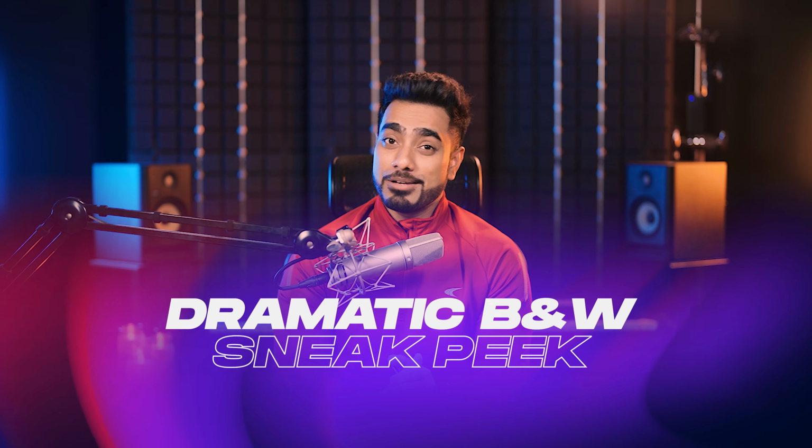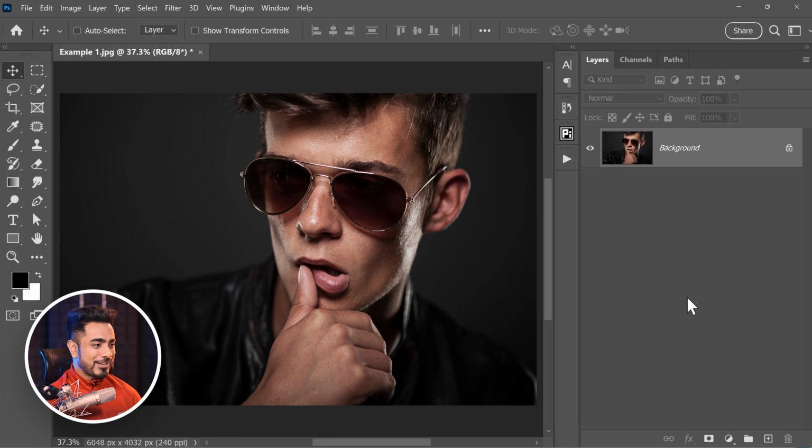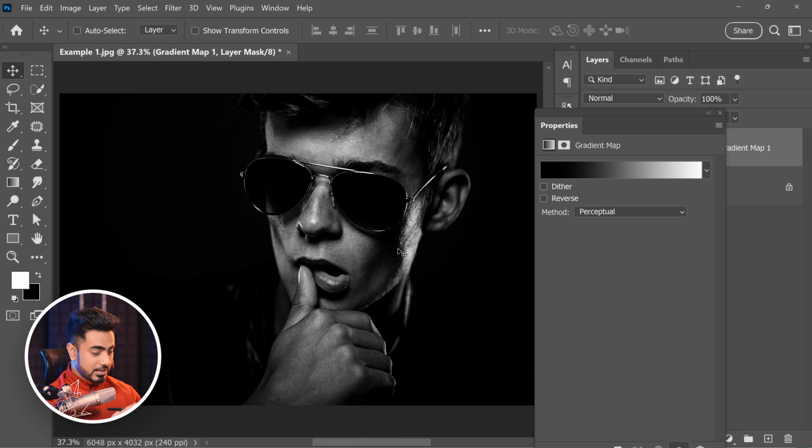There are so many ways to create black and whites in Photoshop, but these two techniques are the most intriguing ones because it takes all of the confusion away and gives you a dramatic result. Take a look at this. All you have to do is to create a gradient map from black to white, and there you go. There you have your dramatic black and white.